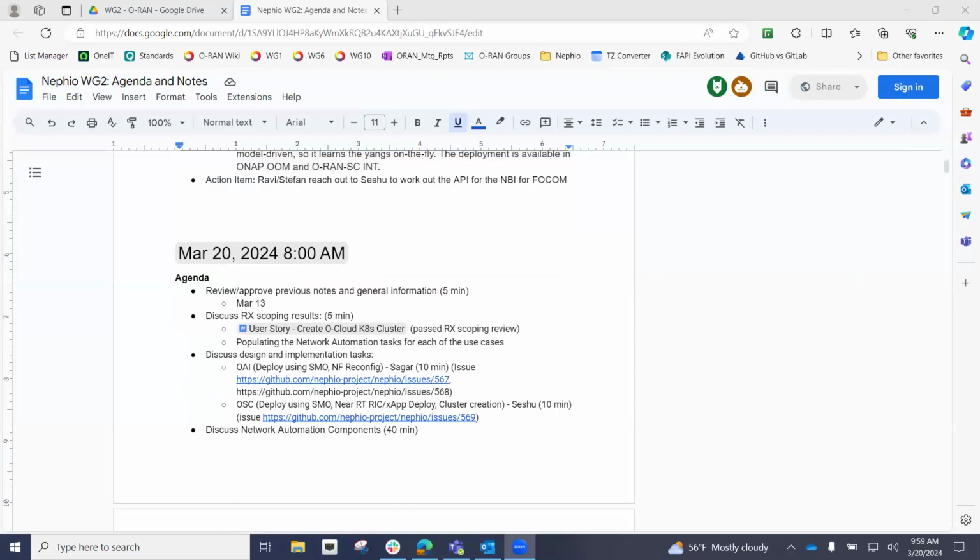Tim, owing to this DST change, I have a conflicting meeting because India doesn't follow DST, and all my calendar has moved one hour ahead. So I request to place my item a little ahead. I'll have to drop a little early. Okay, you guys are going to be first in, so I'll put you first before Sagar. That's no issue. I'll be dropping early because I have to go for the meeting.